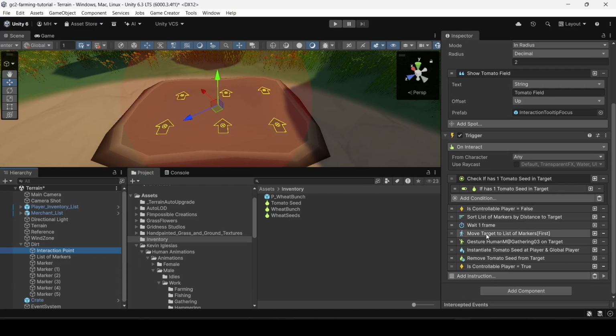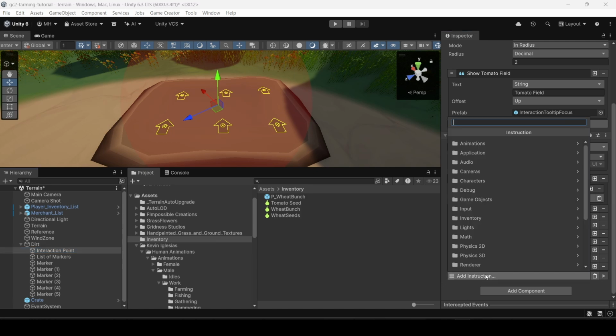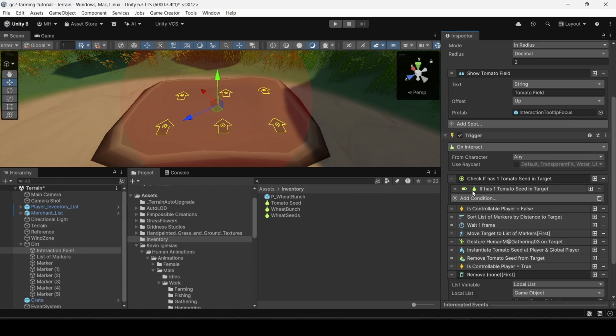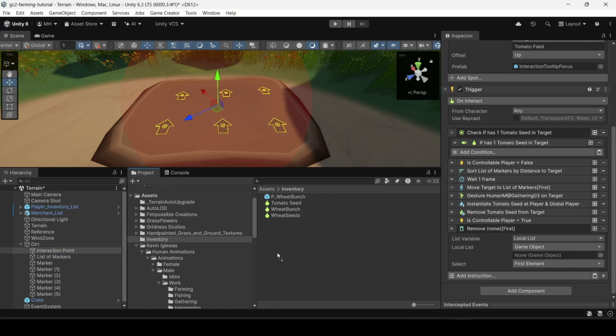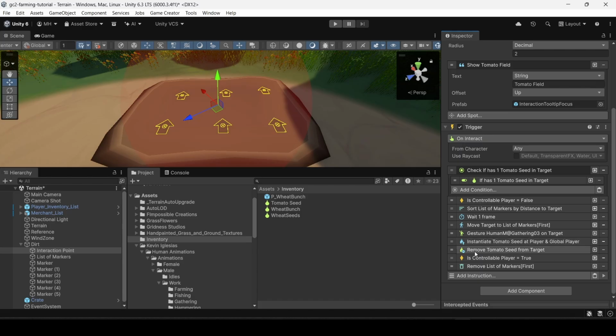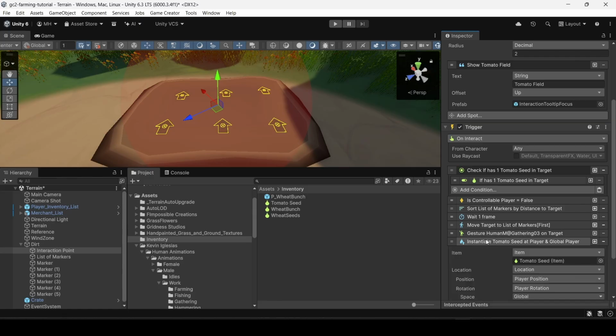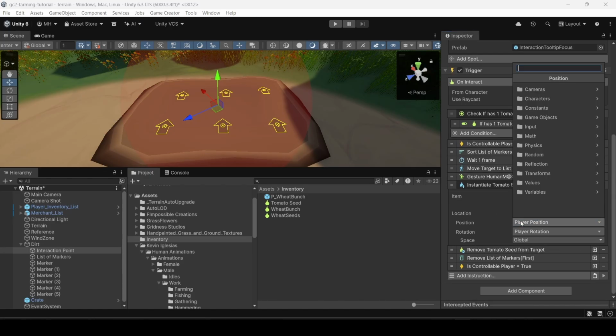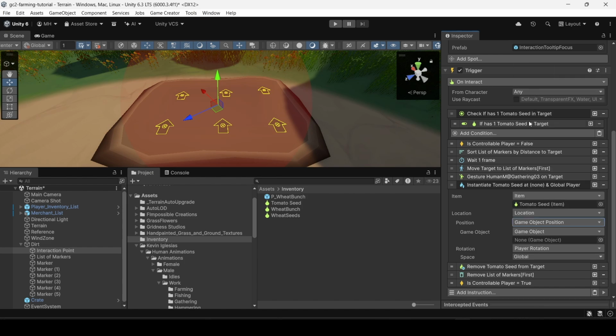Once we move the player to that, we also need to remove that marker from the list. Otherwise, the player will try to go to the same marker all the time, and it won't work. Okay, so instantiating it at the marker's position is better.